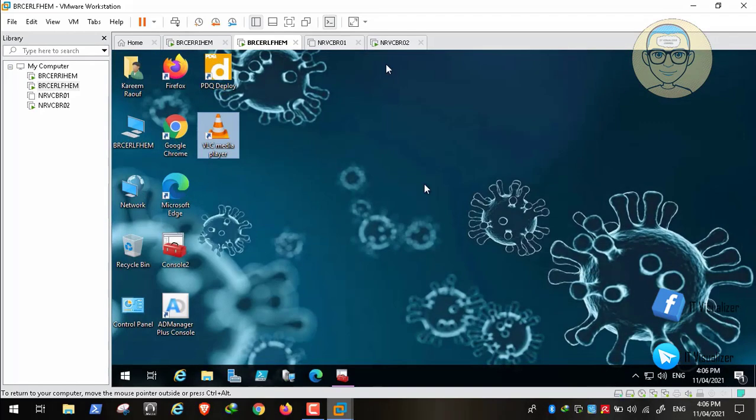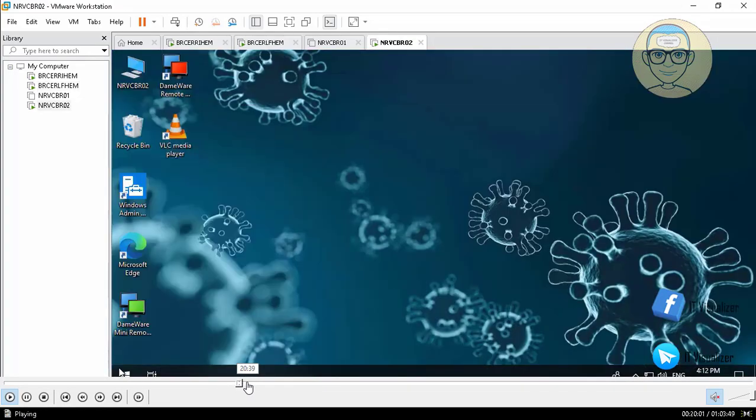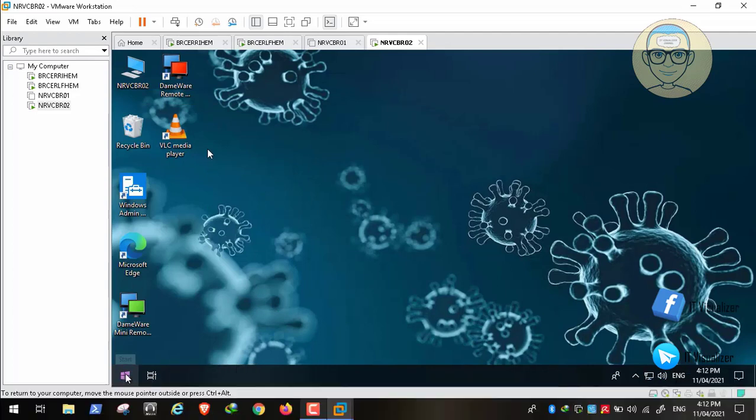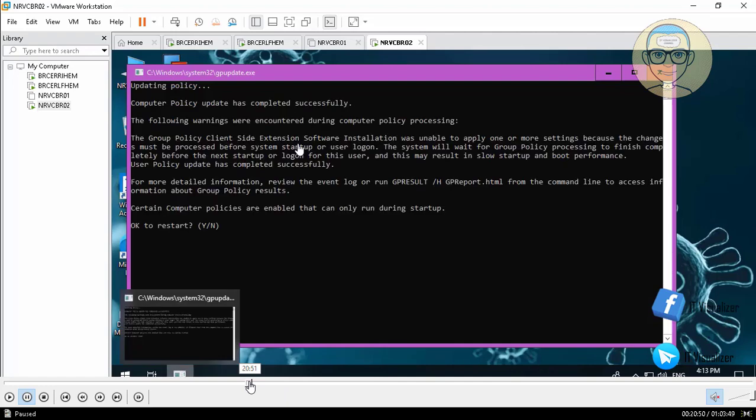We need to check and see on the virtual machine. So let's wait and see the virtual machine. Here we can see that the software is deployed. So here, this is the machine. As soon as we logged in, the VLC was there. So it is already finished as an installation. And we need to see if it's also deployed on the primary domain controller.